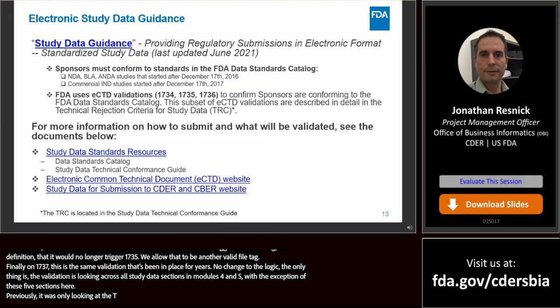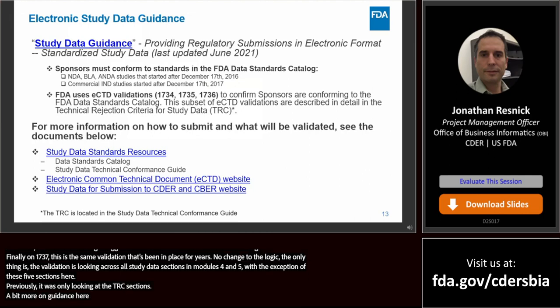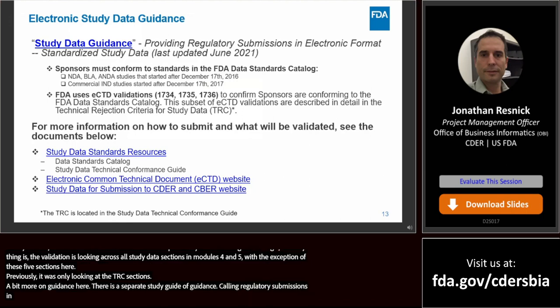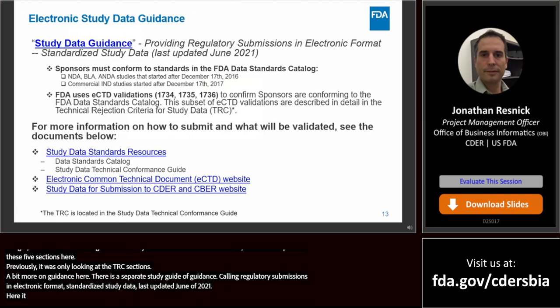A bit more on guidance here. There is a separate study data guidance called Providing Regulatory Submissions in Electronic Format, Standardized Study Data, last updated June of 2021. And here it says sponsors must conform to the standards in the FDA Data Standards Catalog, and that applies to the NDAs, BLAs, ANDAs, and INDs. And here, in this conference, we're talking about ANDAs.